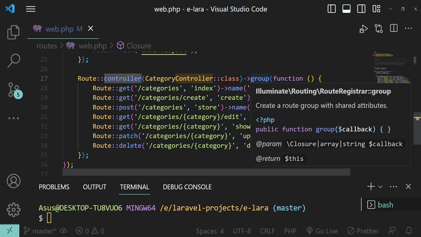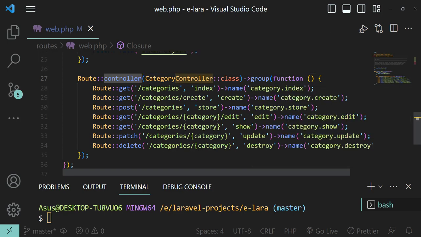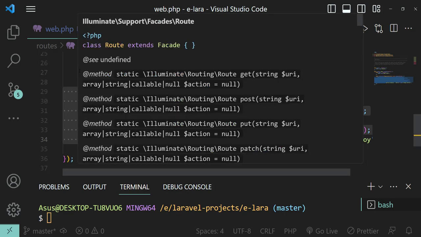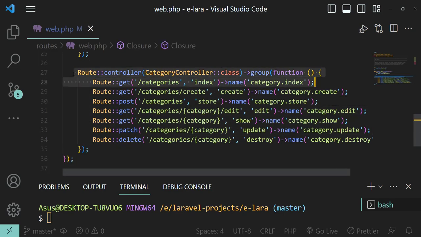Then we have attached a group. That means we are grouping all of these routes. And in the middle, we have defined the actual routes. So we are going to do the similar thing for the product resource. So let's copy everything from here up to here. Copy.